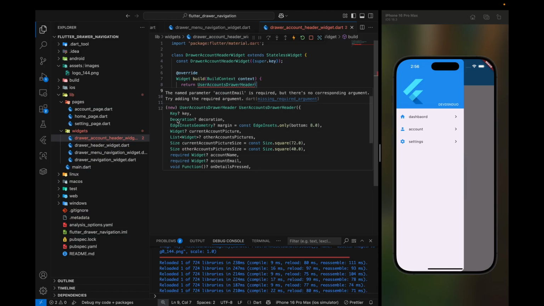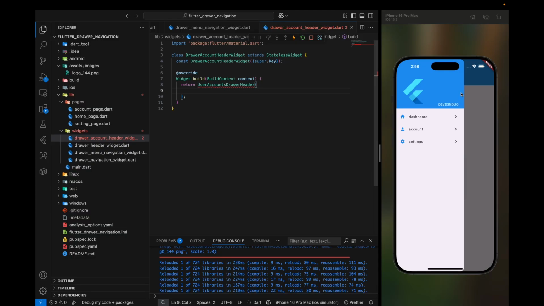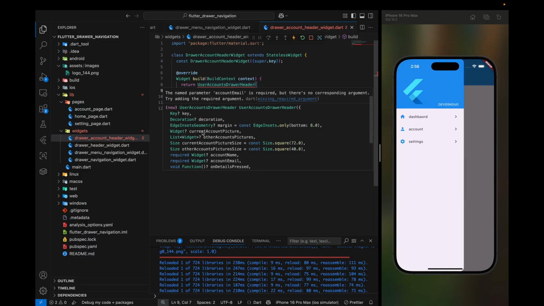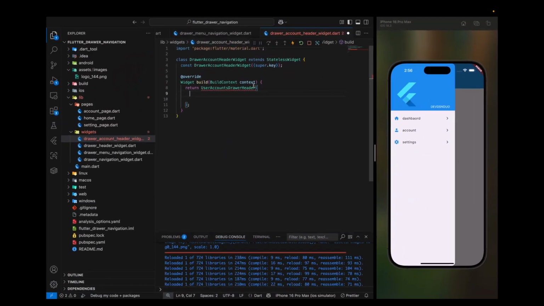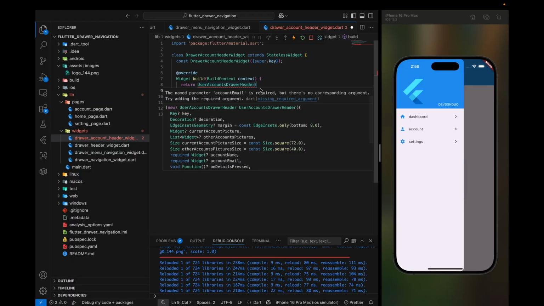So now let's see how we can customize this account drawer header widget right here. So this will take this decoration, so we can do some customization the same way as we did with this default header right here. And then we have to specify these widgets right here, account name and account email. You can see those are required, so you need to provide information for these widgets. And you can have other properties like current picture account right here and other account pictures. So let's see how we can add a few of these widgets right here.